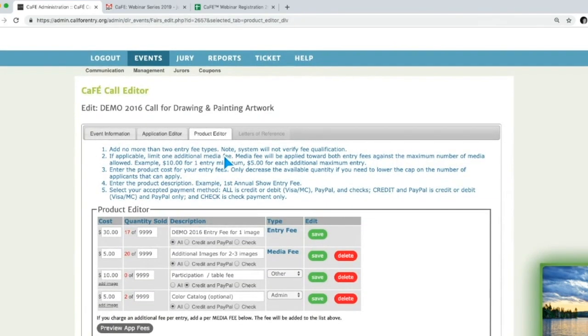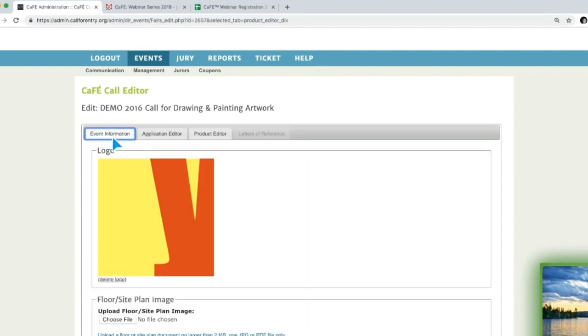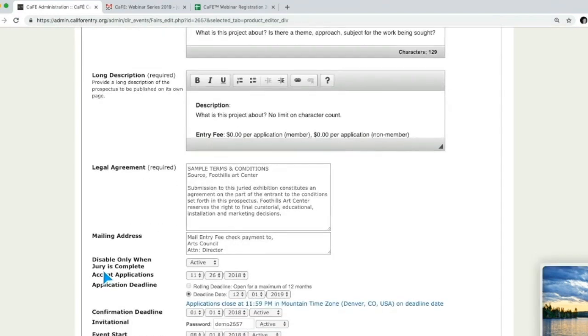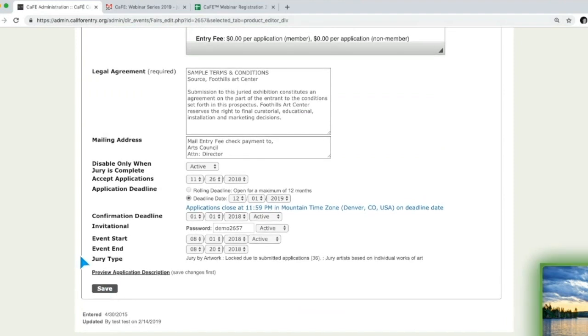Those are all of our features for today for setting up your call in CaFÉ and taking it live. And just to remind you, if you have been following this general workflow for the setup of your call, once you've reached this point, you'd want to pop back over to that event information page, scroll down to your front-end status, and set it active. You would hit save, and then your completed call would be on display and accepting applications.